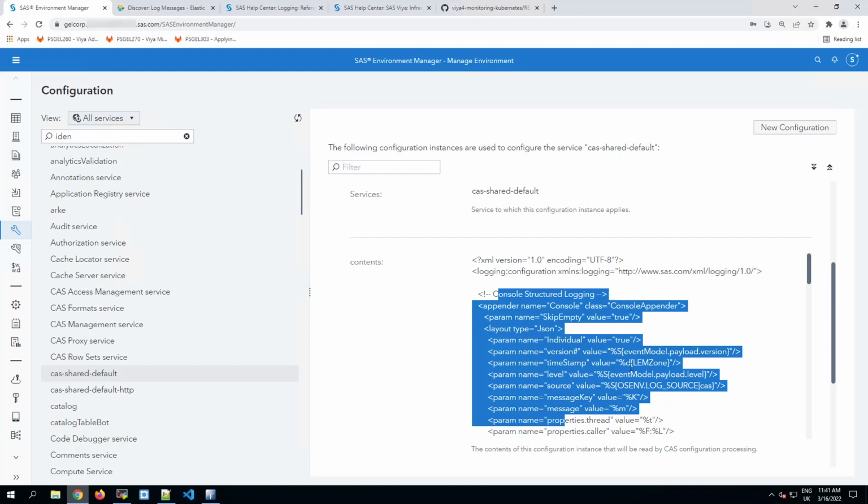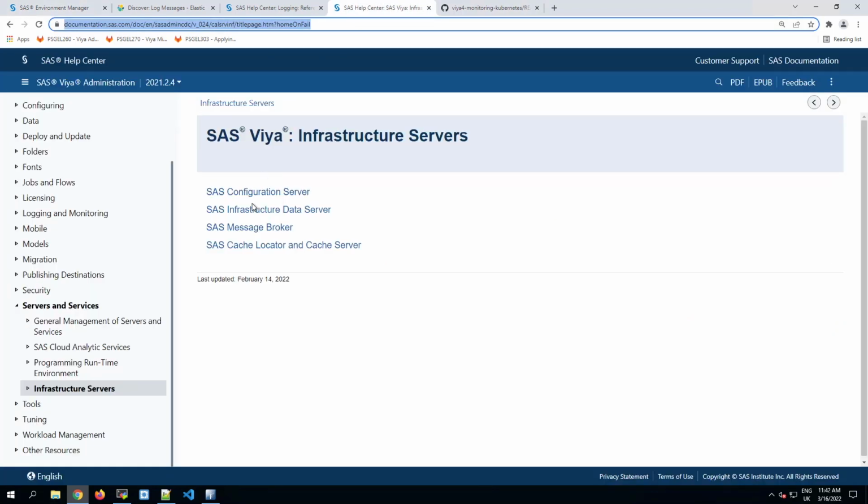There currently isn't a documented way to change the logging configuration for the SAS programming runtimes, so that's things like the compute, connect and batch servers, but I'd expect we'll see ways to change those in the future. And finally, SASVIRE also includes a number of infrastructure servers. So that's things like the SAS configuration server, the infrastructure data server, the message broker, and one or two others. And they all have their own logging capabilities, and they vary in whether and to what extent you can alter their logging.